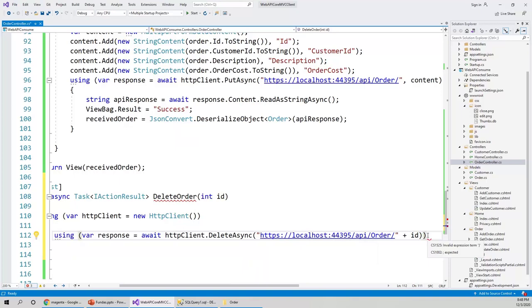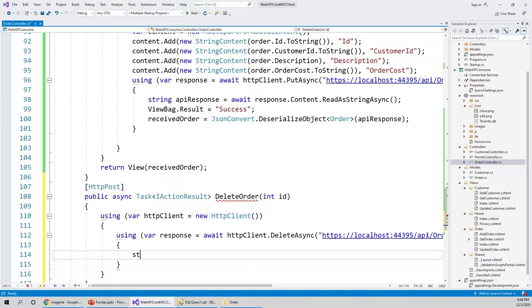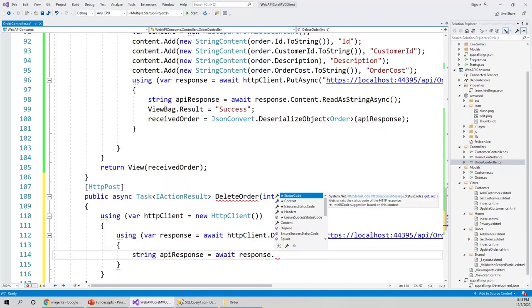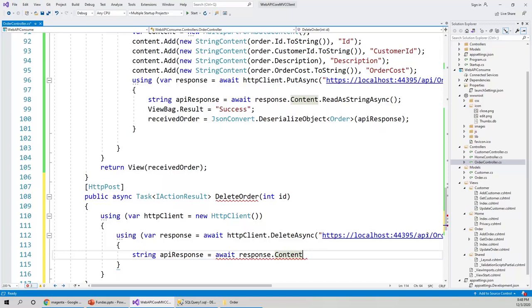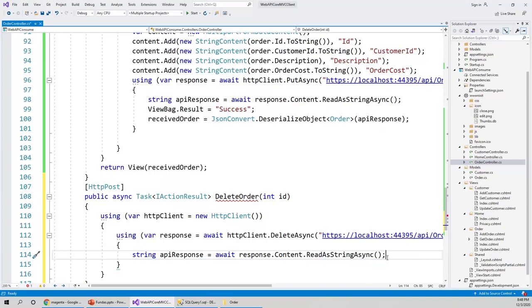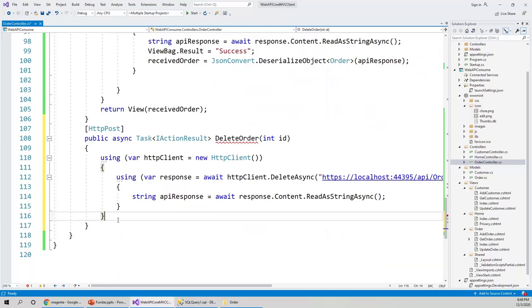Okay, and then API responses, await response dot content dot ReadAsStringAsync. Now here in this case I don't need to cast it to an order object or deserialize anything, because this record is already deleted from the database and it is not shown, and it doesn't need to be deserialized back to an order object. And lastly, it has to be returned to redirect to the index page.